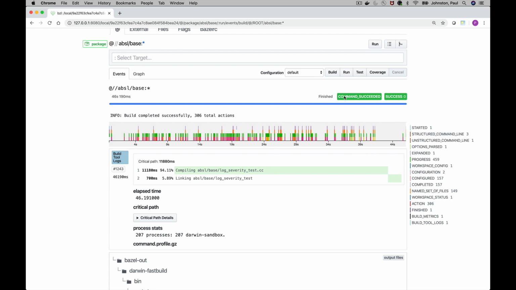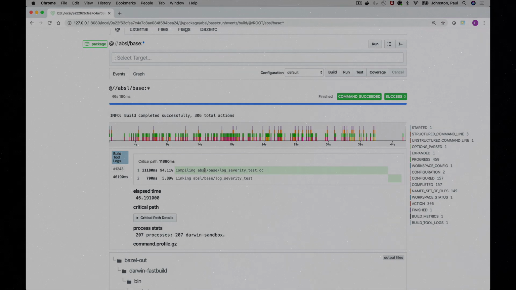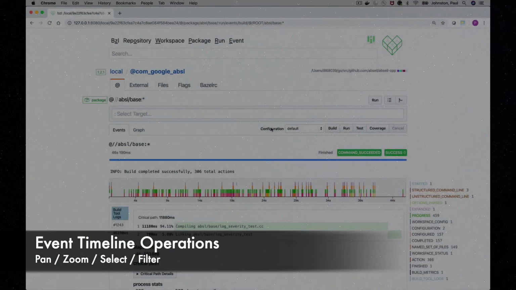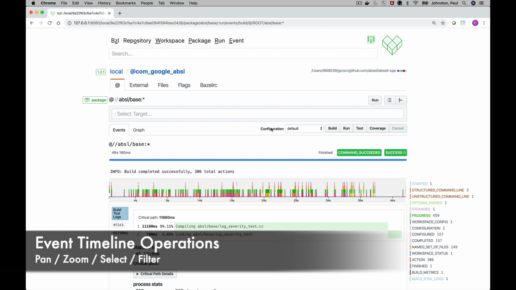We have overall build status and the exit code on the exit code label. The final event that came in was the build tool logs, which contains information about the critical path. Let's take a closer look at the timeline.